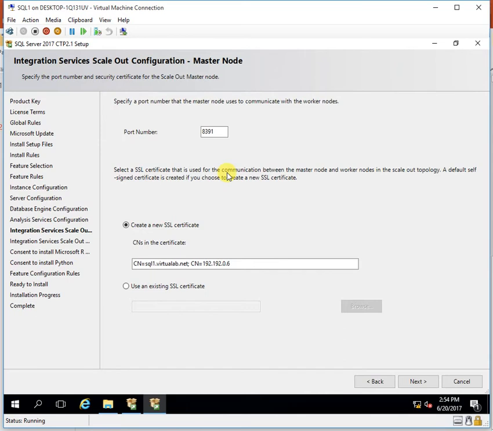So this is something which is a new addition to the 2017 edition. So integration services scale out configuration, there is a master node. Here I need to specify the port which will communicate with the worker nodes. There is a default port 8391. Again, I can either customize it and make it something else as per my standard or keep it the default. I need to specify an SSL certificate. I'm going to create a new certificate. If I have an existing certificate, then I can upload it here. So the certificate name will be the FQDN name of the server and the IP address. So I'm keeping everything default here and just clicking next.